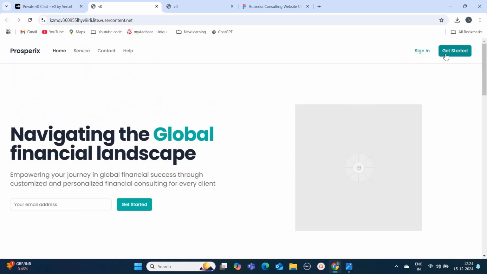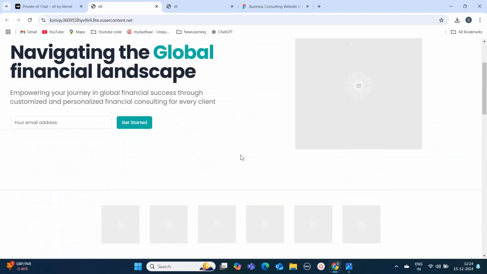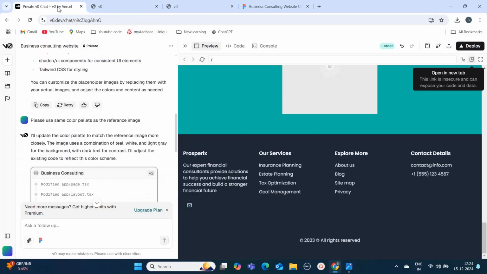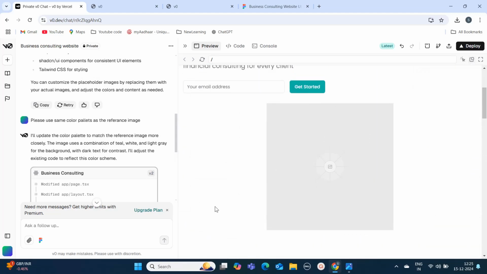Now the next challenge which we want to address is this: we don't want these gray-looking placeholder images, we want the real images. So in the next part of the video I'm going to add those. Okay, so now let's start writing the prompt.